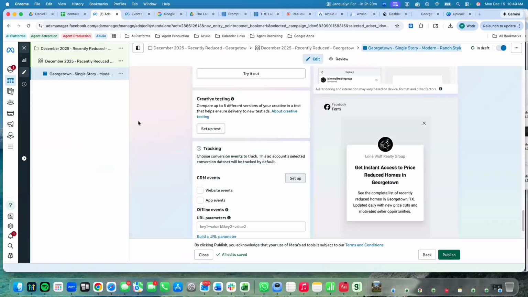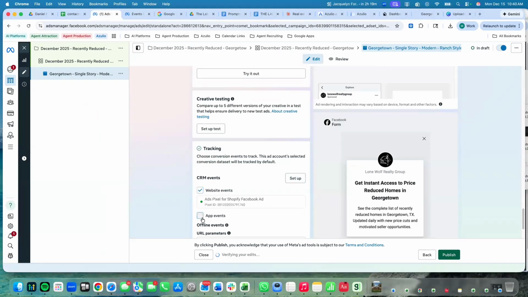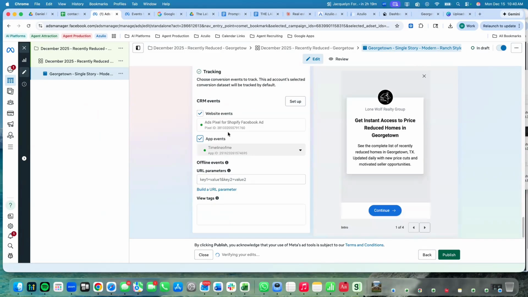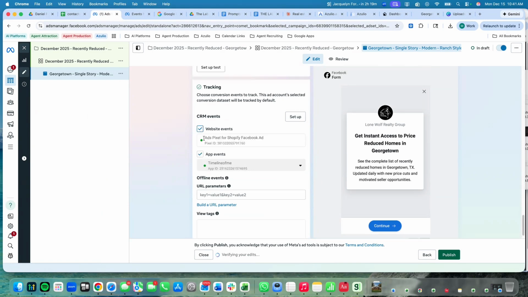Let me go back to the ad. Hold on. Events. Add events. Oh, I know why. My wife hooked this up to a Shopify account. Okay. All right, so what you would end up doing here is you would actually click on the pixel here like this, and you would send this back over to your CRM.